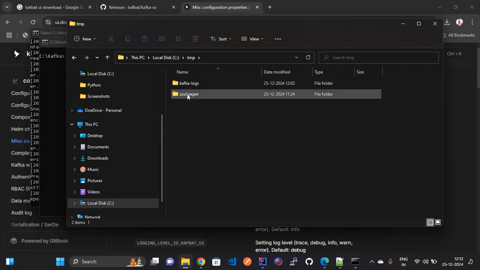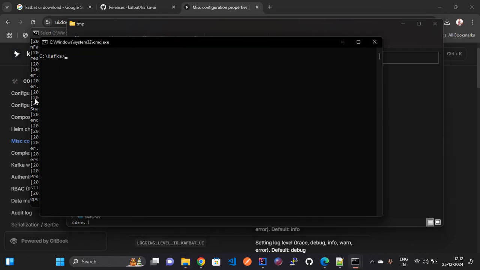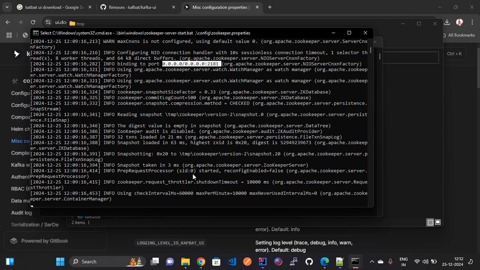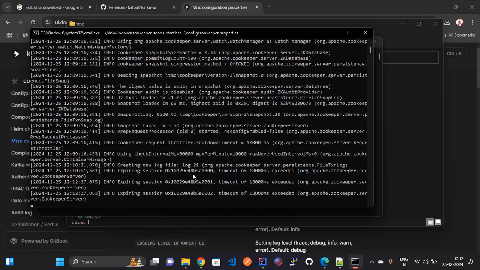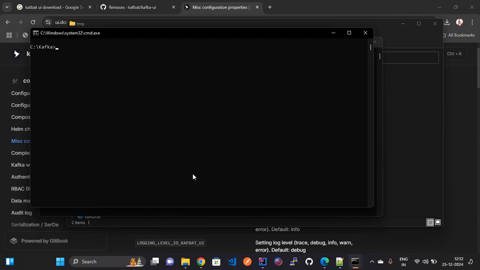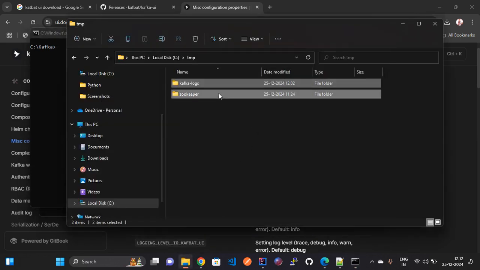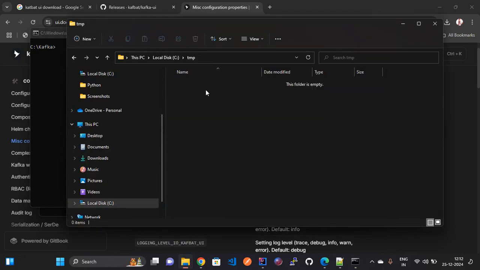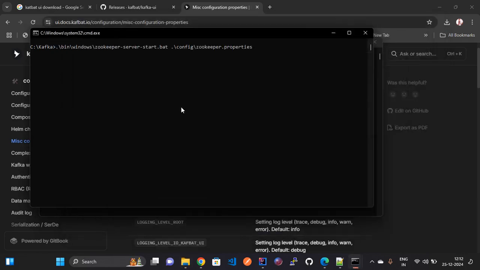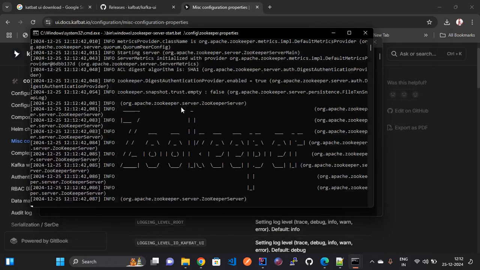Before removing these two folders, we need to stop the zookeeper and Kafka server. So Kafka server is already stopped, and now we are going to stop the zookeeper. So stopping zookeeper here. Now removing the log files. Yeah, now again running the zookeeper. Once zookeeper runs, then we will run Kafka server.